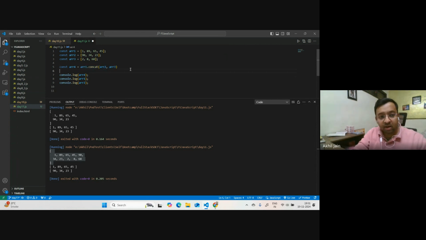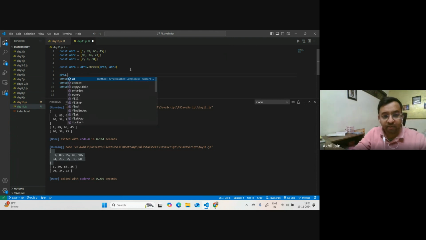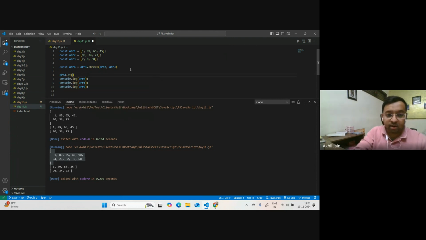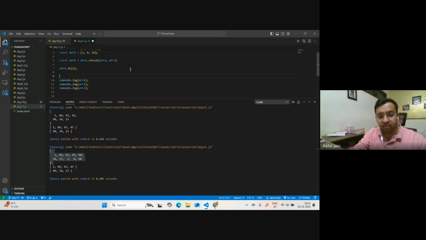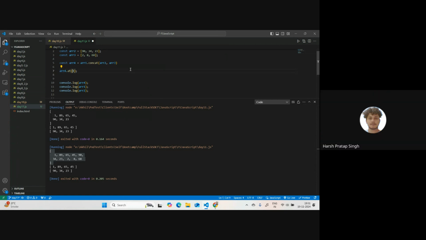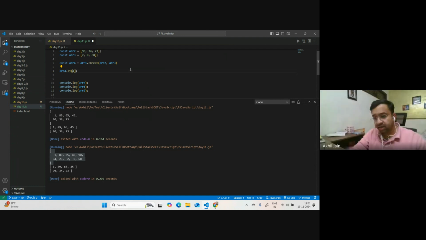Okay, see here. Can I do this: array dot at, and let's say 4? I can do this, everyone. We learned that yesterday, right? Using this, I can access the item at this index position. Similarly, I can access other elements.